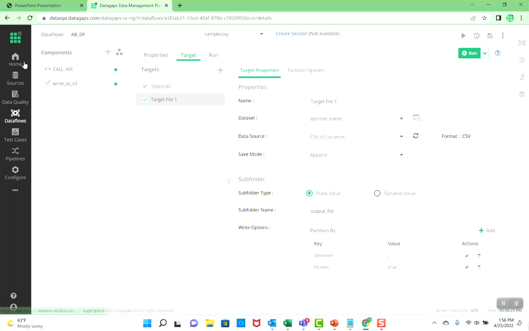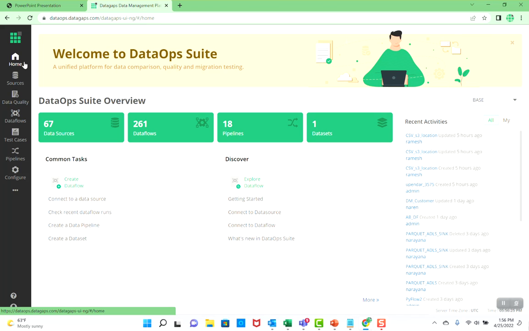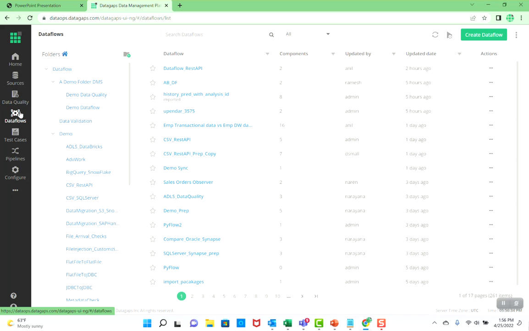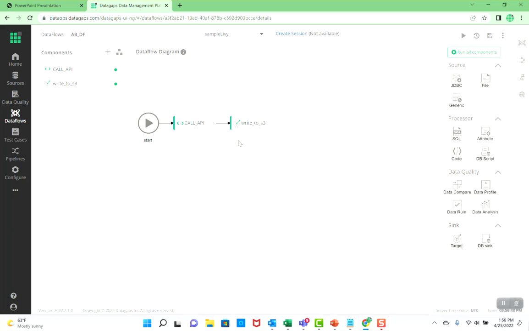In here, when you log into DataOps Suite, this is what the user interface looks like. I'm showing you a pre-built one so that it's easier for you to follow. Now I click on Data Flows, and here is a list of all the data flows which are existing in the current system. To begin with, I click on AB_df, and this is what it looks like.